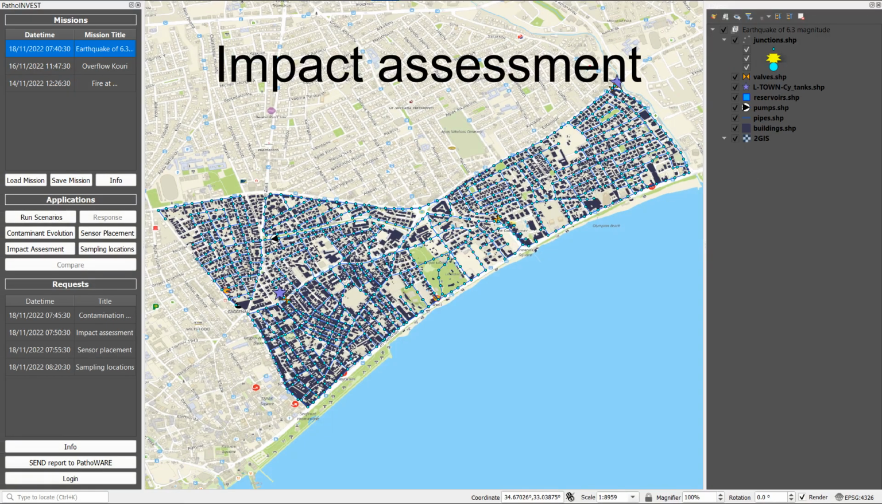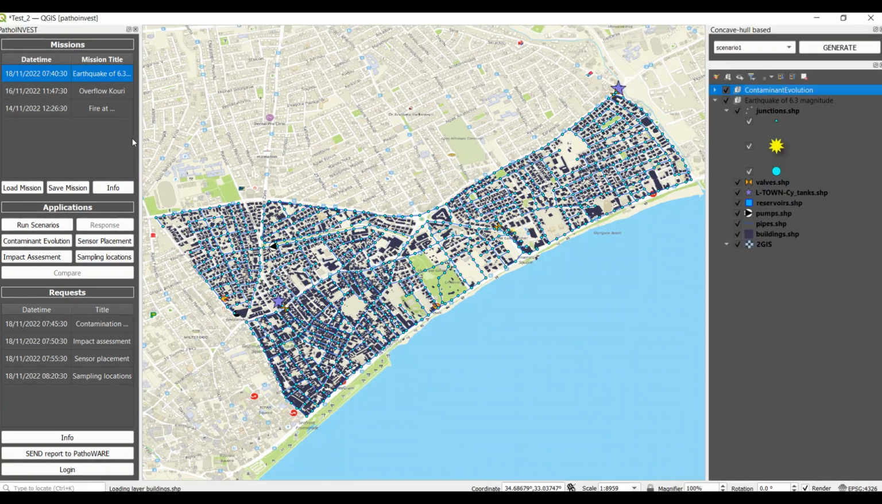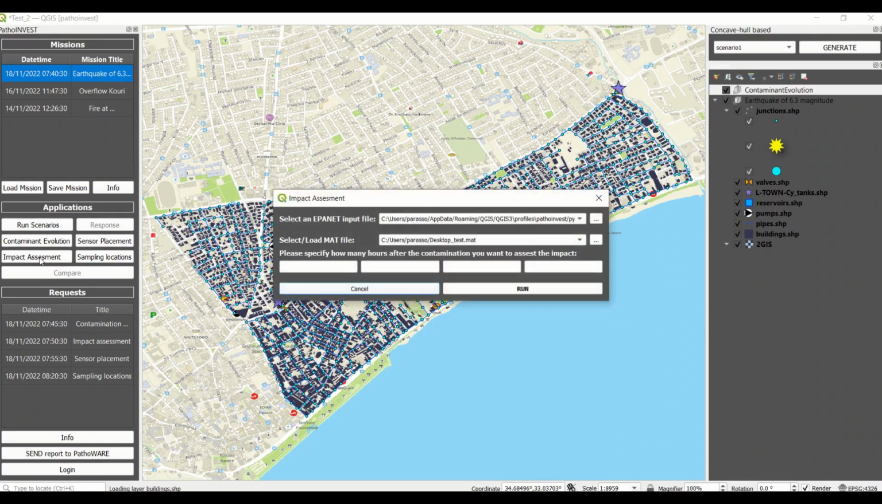In addition to monitoring the contamination evolution, the PathoINVEST tool also enables users to assess the potential impact of each selected contamination scenario. By clicking on the Impact Assessment button located on the left-hand panel in the Applications section, the tool calculates the impact over time, which is defined as the percentage of people ingesting more than one colony-forming unit of the contaminant. The user has the option to select the time frame of which the impact is assessed and then click the Run button.